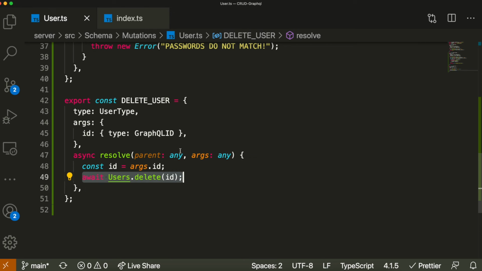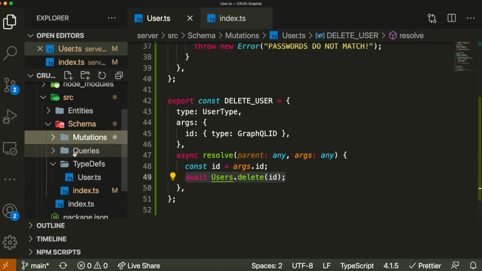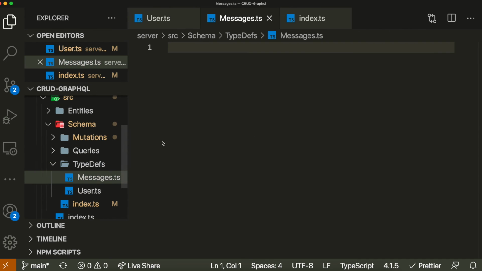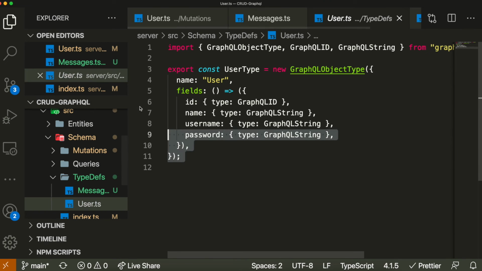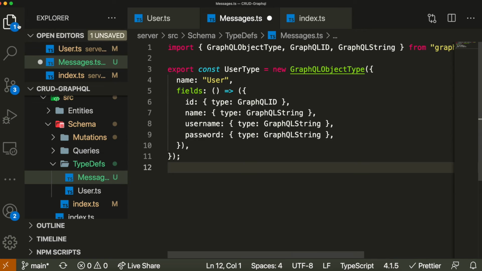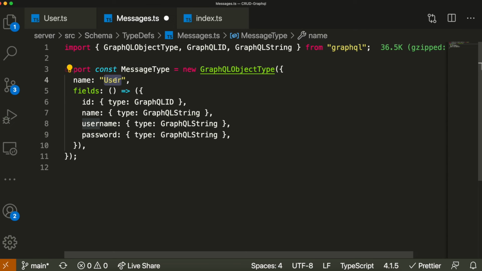Well, there are many ways of doing it. However, one way that I like to do it is to create a different type file, something like messages or responses .ts. And over here, we'll just copy everything that we did for our user type and paste it inside of here. Then we can change this to something like message type. Again, you can do one of these for errors, or for whatever you want. And we'll just change this to message.